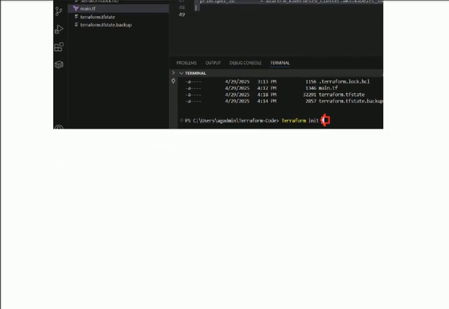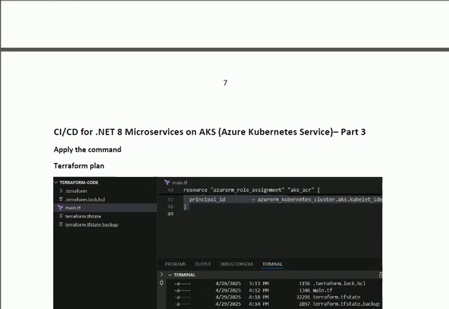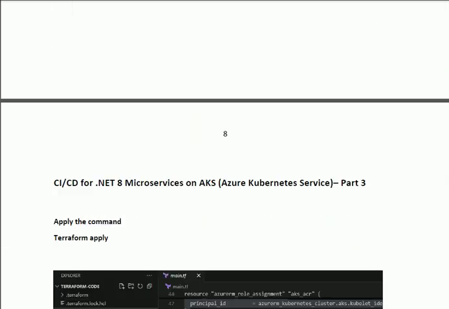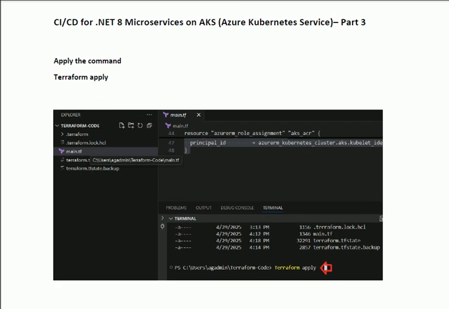When we apply terraform init, after the successful completion, we shall apply the next command, terraform plan. With terraform plan, we shall come to know what different infrastructure our Terraform script is going to generate. After the successful completion of terraform plan, the last command is terraform apply. When we apply terraform apply, our Terraform script will create the infrastructure on the Azure cloud.